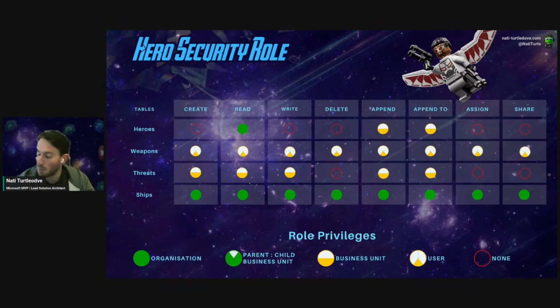And then lastly, this is just a complete disregard for human property. Avengers don't care about warships. They just steal whatever they want and they crash them. So they've got full org privileges to add new ships to inventory, to use them, to delete them, crash them, to append to, etc. Which means they can just do what they want with those records.